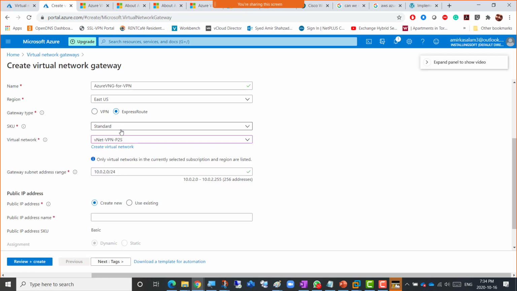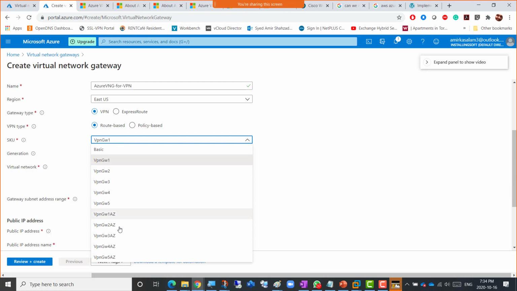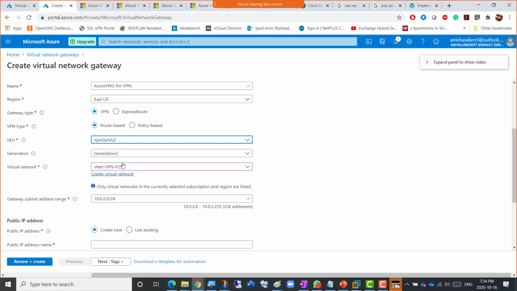Suppose I go for ExpressRoute, so no generations here as well. If we go for policy based, yes, it only supports generation 1 right now. And oh, okay, I haven't gone for the toughest one. Suppose I go for that.